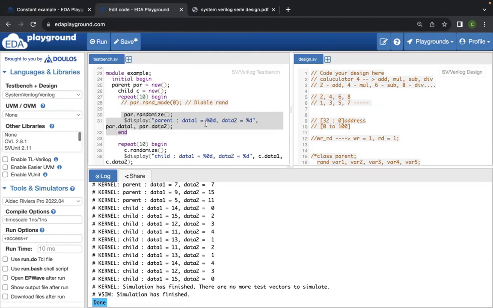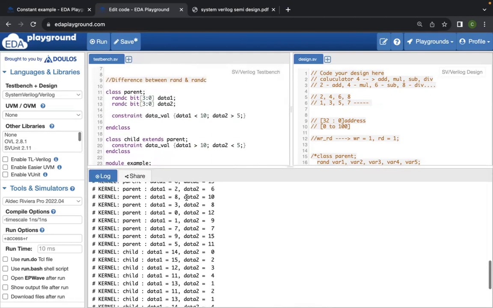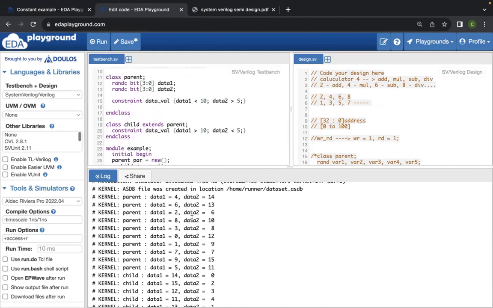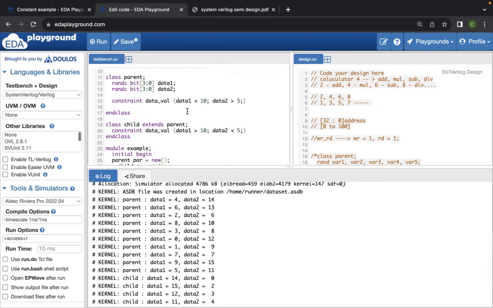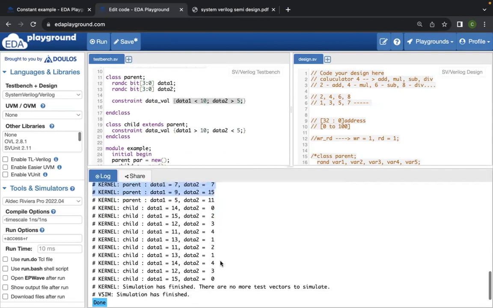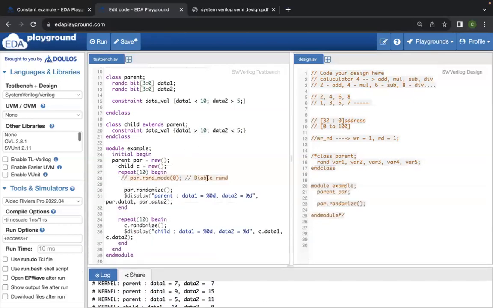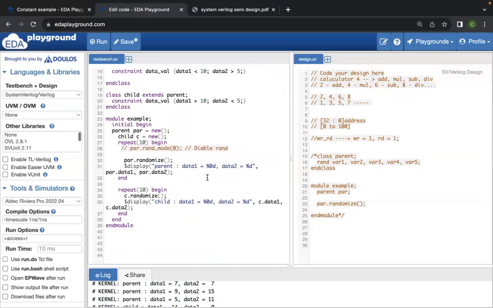Okay, see here. What is the constraint for the parent? Data 1 must be less than 10 and data 2 must be greater than 5. Is it generated correctly? Yes. Okay. Next, data 1 must be greater than 10, data 2 must be less than 5. Is that correct? Yes. Both are individually working. So, in which case will there be dependency?